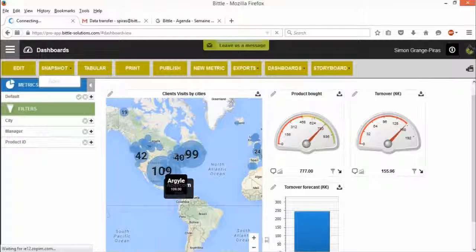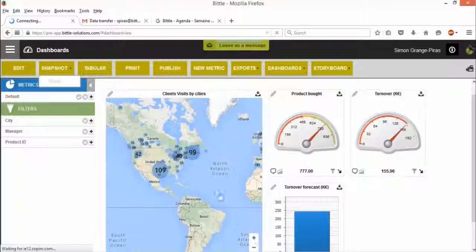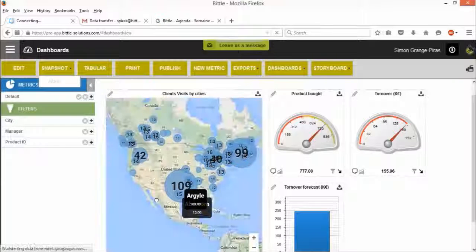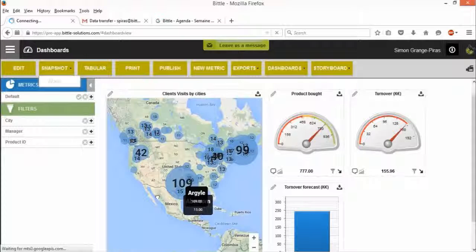Brilliant. And well, you can of course zoom in to have more clarity on the map. Okay.